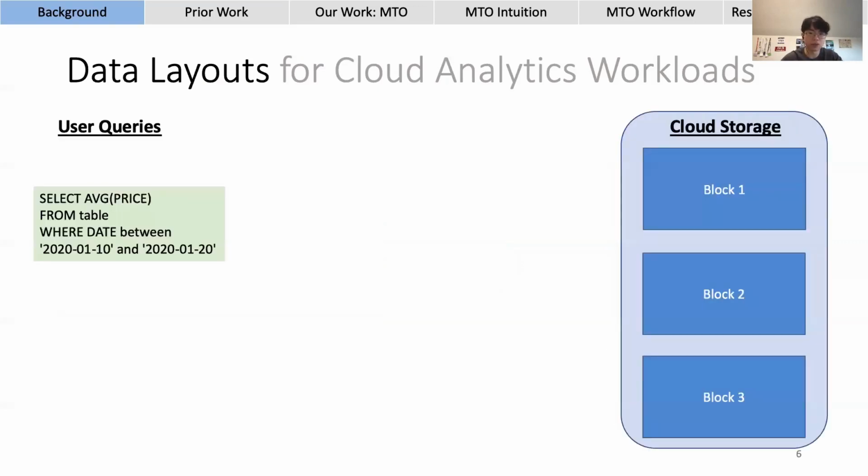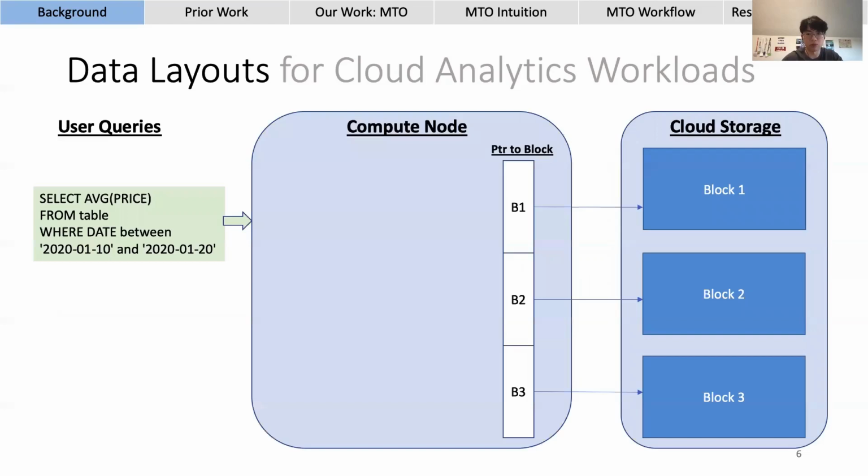Now let's say the user wants to run a query like shown here. Select the average price from this table, where the date is between January 10th and 20th, 2020. So this query will be sent to a compute node, which will process the query by reading each of the data blocks from remote cloud storage. Now, reading a block is actually quite expensive due to both I/O costs and computational costs. So we would like to avoid reading blocks that are not relevant to the user's query.